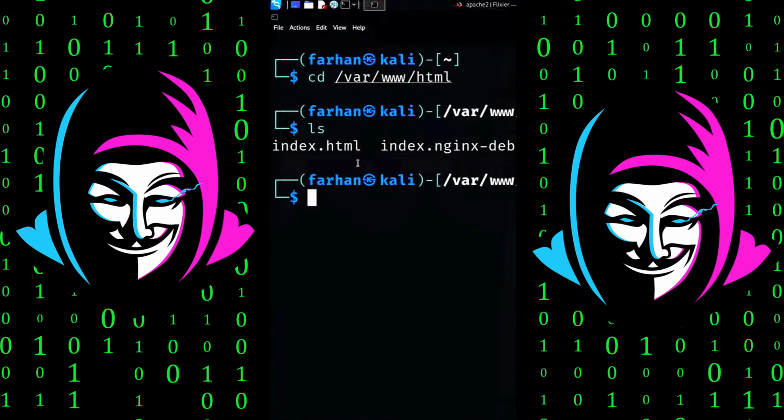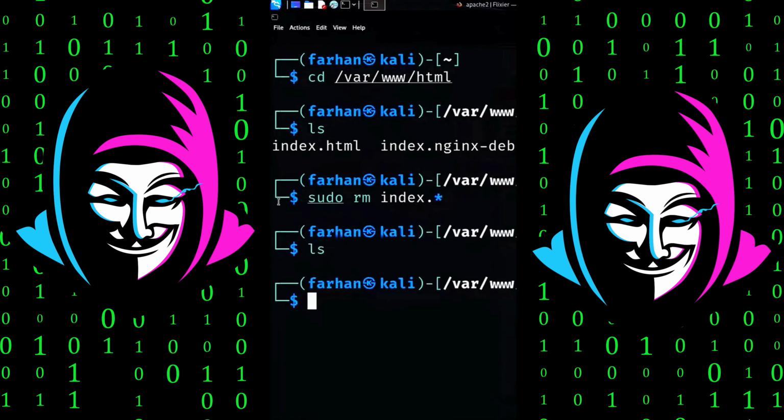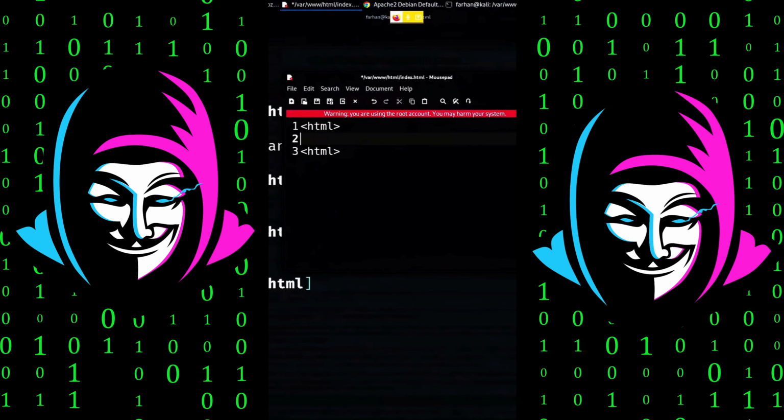Let's remove this and host our own web server. I'll create an index.html file and I'll open it with Mousepad. You can use any text editor you want. You can use Nano or Vim. Save the file with the Ctrl+S command.